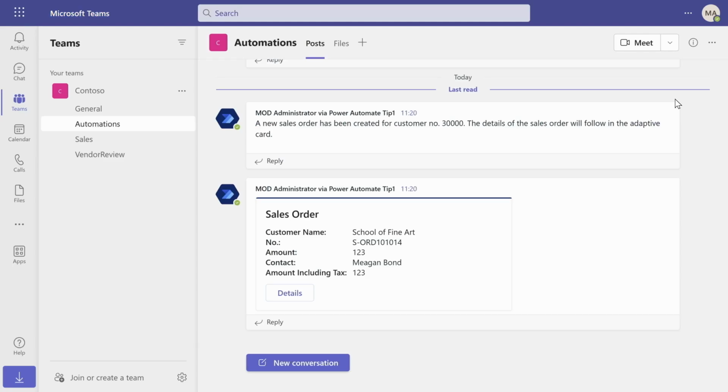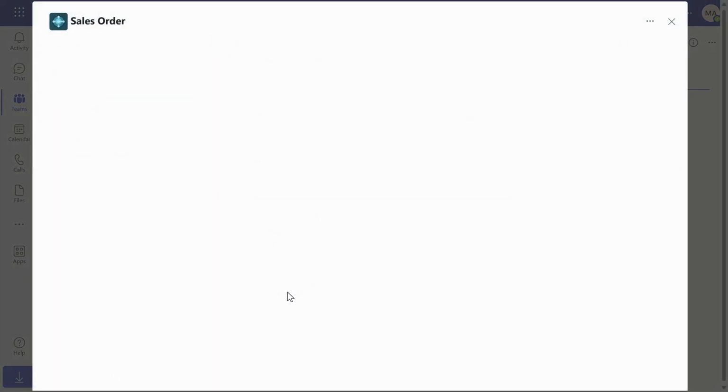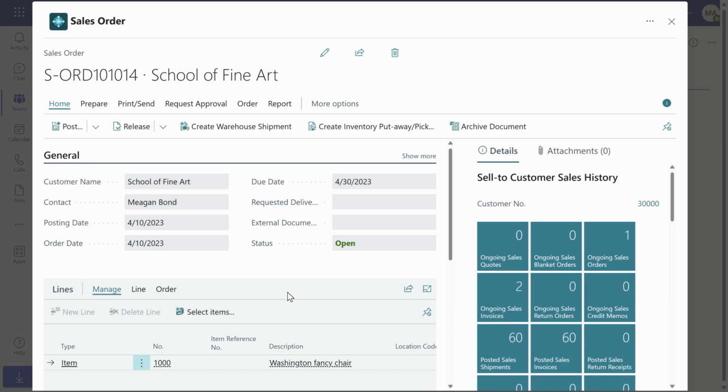Indeed, I just got a message in the automations channel inside Teams saying that a sales order has been created for the customer. And we can see that the card looks similar to what we have seen in the Business Central app for Teams. And let's go ahead and click details on it. Since we selected the target app for Teams for this flow, we can see that the details actually open inside Teams. And from here on, we can just go ahead and edit as per the permissions of the user.